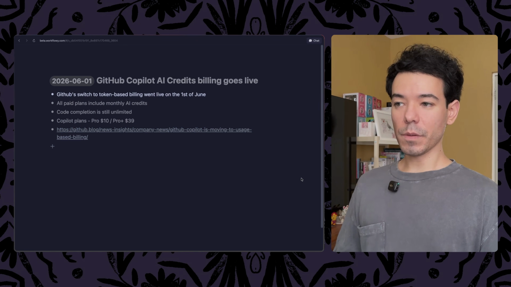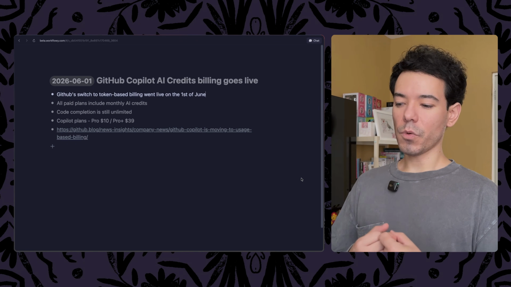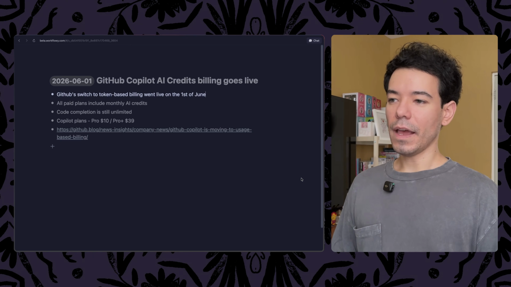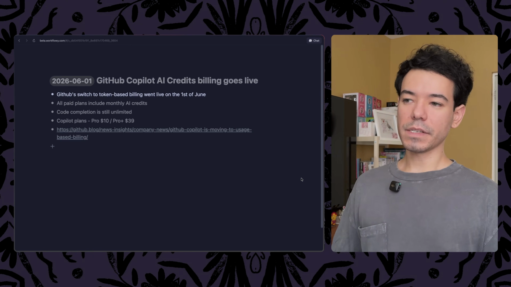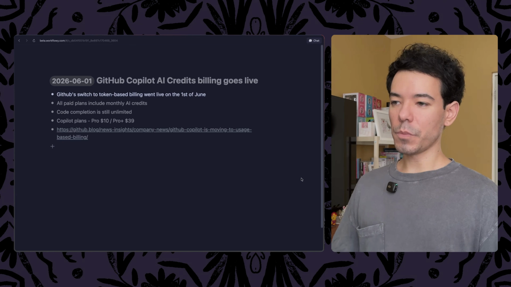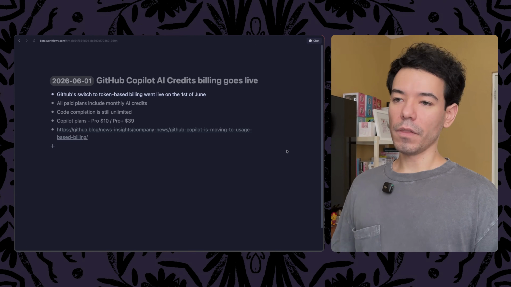I mentioned this in a previous update where they were going to move away from the system where you just had a certain number of uses of AI and then you could run the model for as much as you want, whether it was a simple task or a complex task, they all just cost the same and you used up your tokens. Obviously that was very expensive for GitHub, and so they switched to token-based billing, and that went live on the 1st of June.